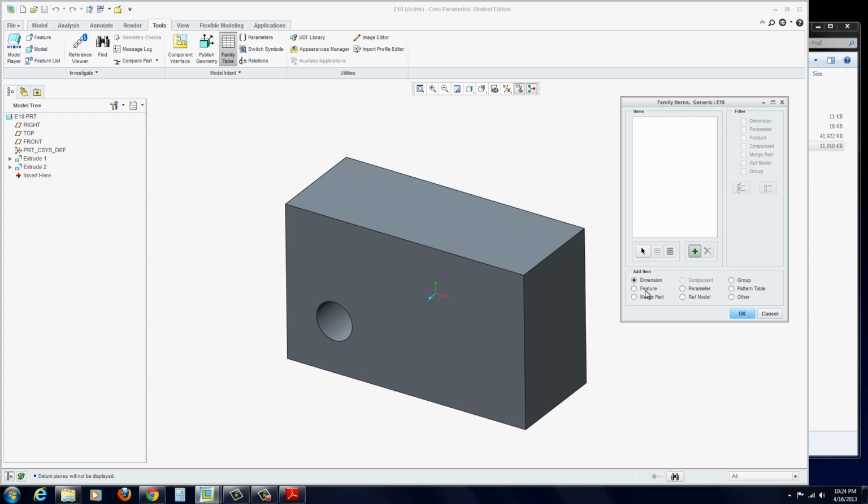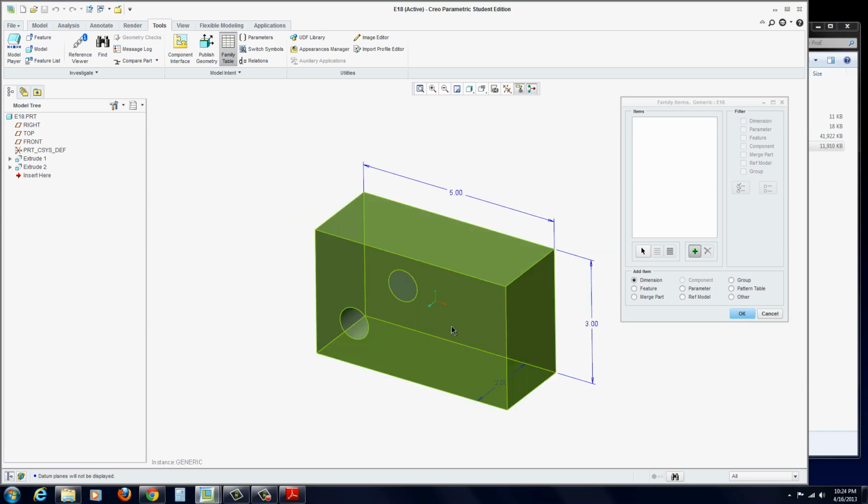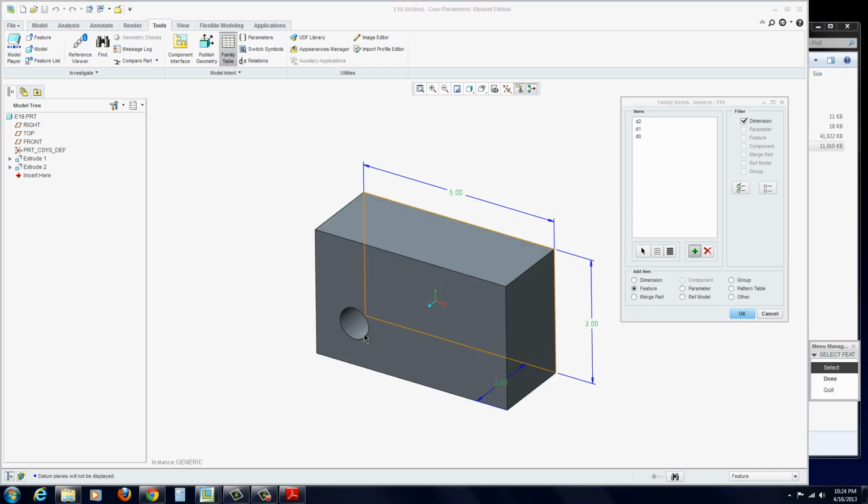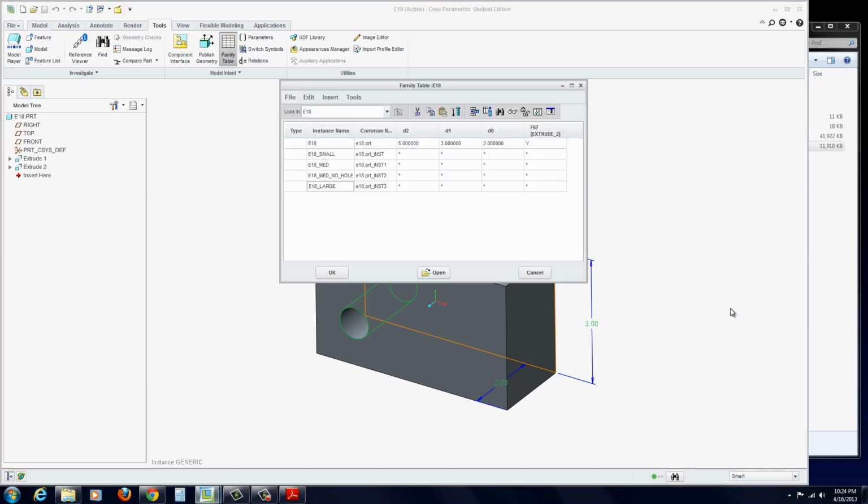Now we have dimensions and features that we're interested in here. Notice there's patterns and other entities as well, but we'll go with the dimensions first. So click on this and select the 5-inch dimension. It should drop in there. Yours might say D1 or D2, D3, whatever. And then click on the 3-inch dimension and then the 2-inch dimension. Okay. Now we're going to click on the features and just select the surface of the hole for that extrusion. And now we could go ahead and hit OK. And it should have plugged in D2, D1, D0, and then the extrude.